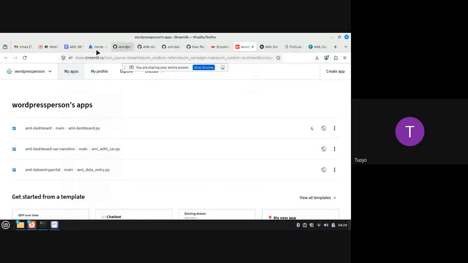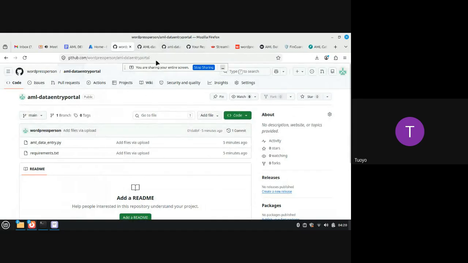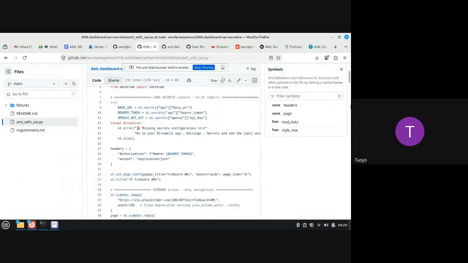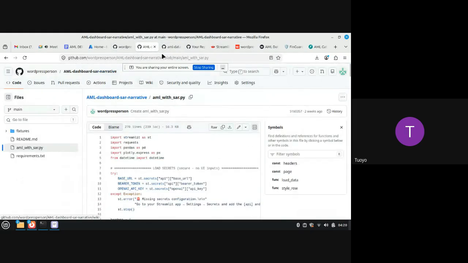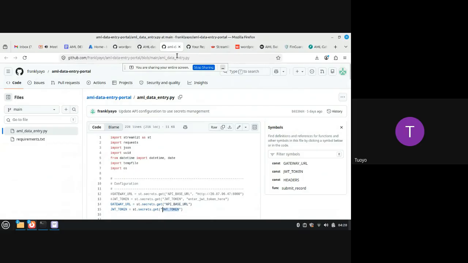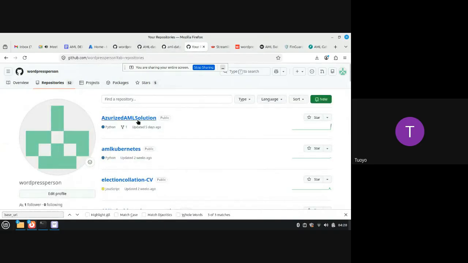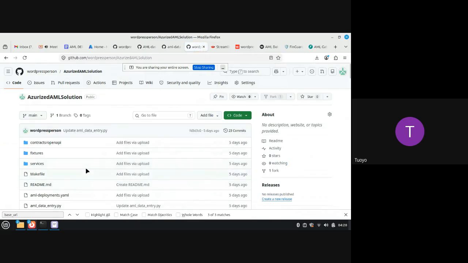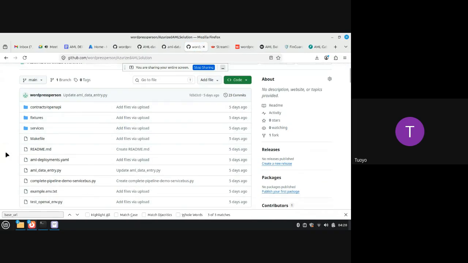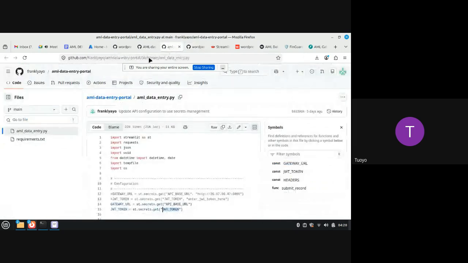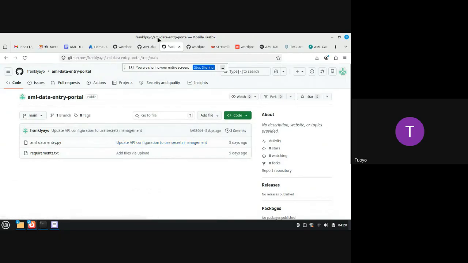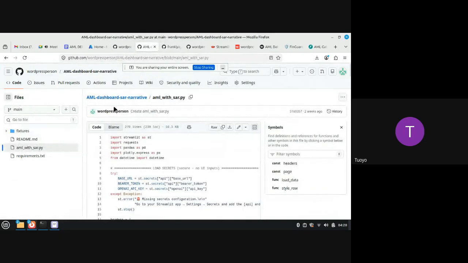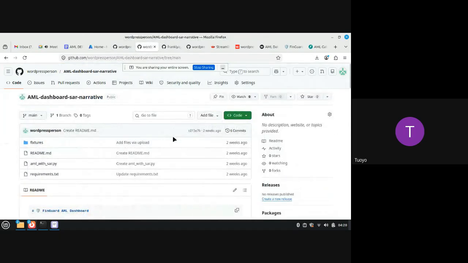If you need the source codes, all of them are available in my GitHub repository. For the back end, this is the back end here, all the codes for the back end, the one that has the microservices and the likes. For the front end, this is the one for data entry, and this is the one for the dashboard.